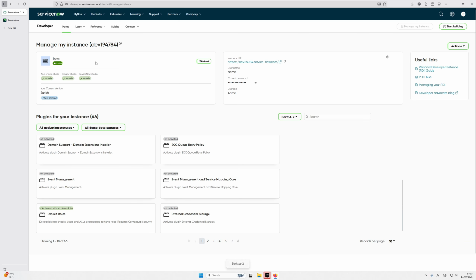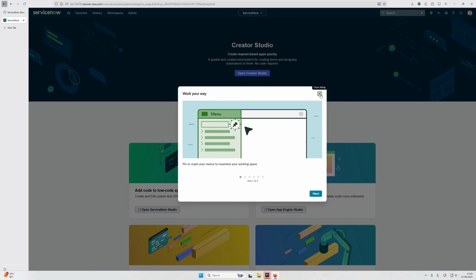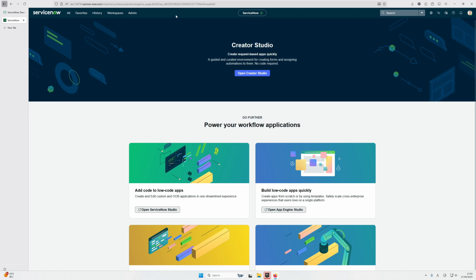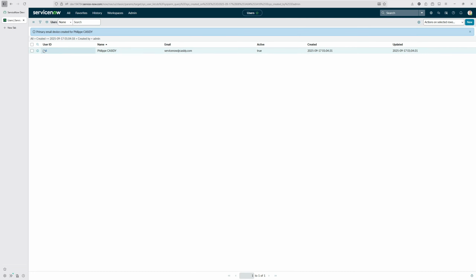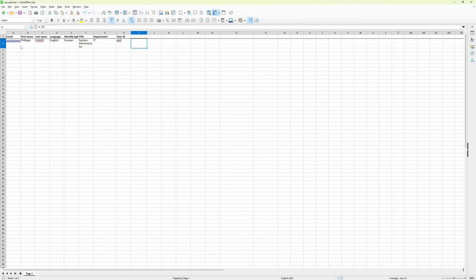Regarding my setup, I have a PDI running under the Zurich release. This is the out-of-the-box PDI installation on which I just activated the explicit roles plugin for another test I want to do. On the PDI, I want to quickly add myself as an admin user. I open sys_user.list. I have the user I imported from an XLS file. This is my user file to import.